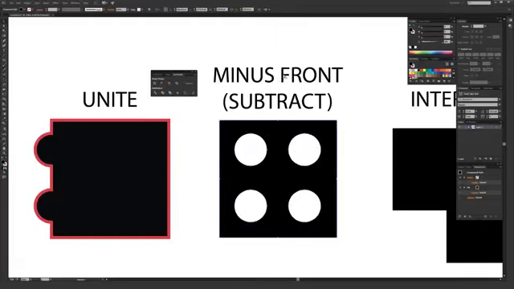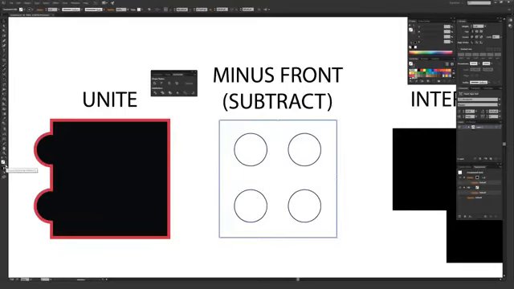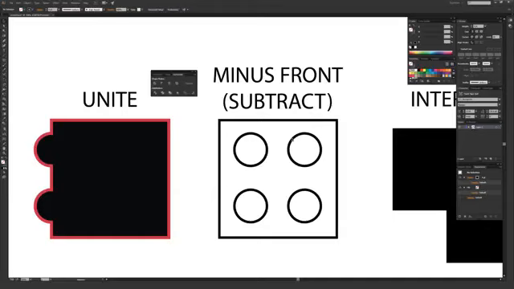Between Unite, minus front, and then Merge on the bottom that I'll get to in a bit, these are personally my most used objects inside the Pathfinder window. It can be really useful to quickly subtract items from the inside of an object like this. Then I can go ahead and apply a stroke to this if I wanted to do that. It does a nice job of following what we created there.